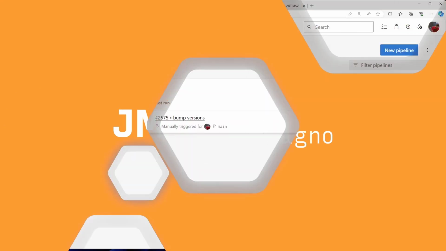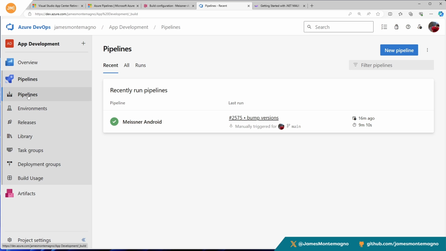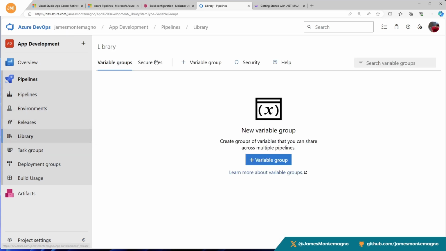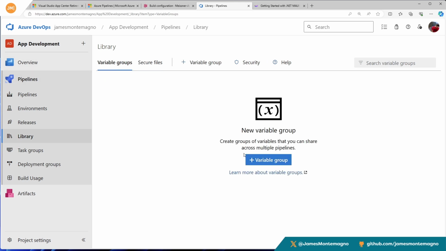Now, the last thing I wanted to point out is a few additional settings that you might need to be aware of. So if I actually pop this out, there is not only pipelines and releases, but if you go to library, there are secure files. So that is where that key store lives. Now, if you are going ahead and using the YAML inside of your source control, you want to upload your key store and your P12 certs and everything here as well. You can then create variable groups that are used across multiple pipelines. And you can add them all there too.